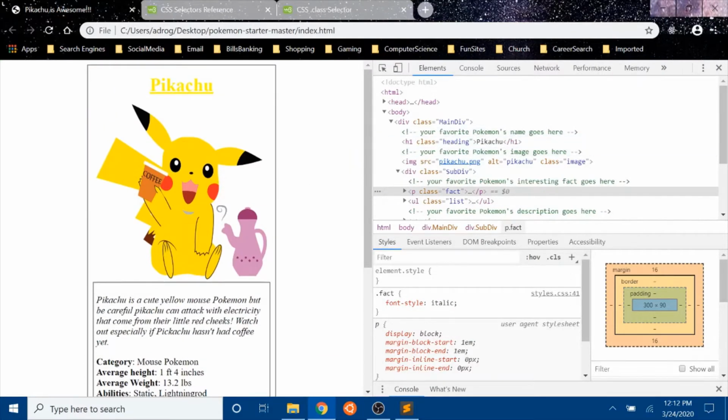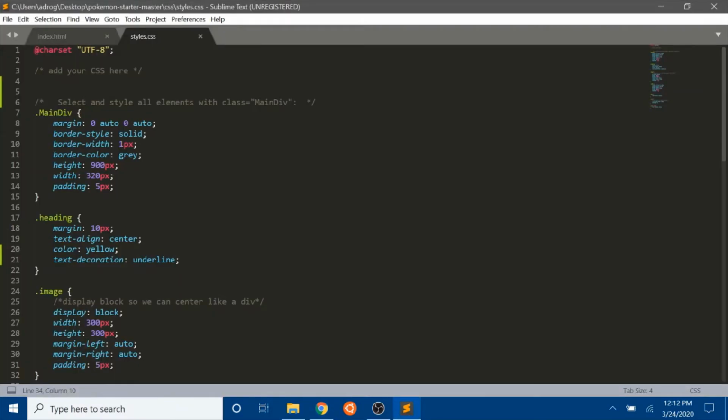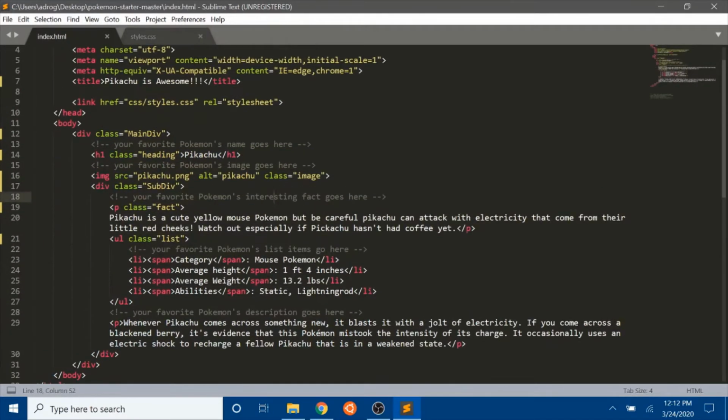So, as you can see, we have our Pokemon here, and we have our styles. I know at the end of the last video, I called them style tags, but pardon that, that was actually wrong. These are actually known as selectors. So you can read this as select and style all elements with class main div. This class selector will select the main div class element and style it.